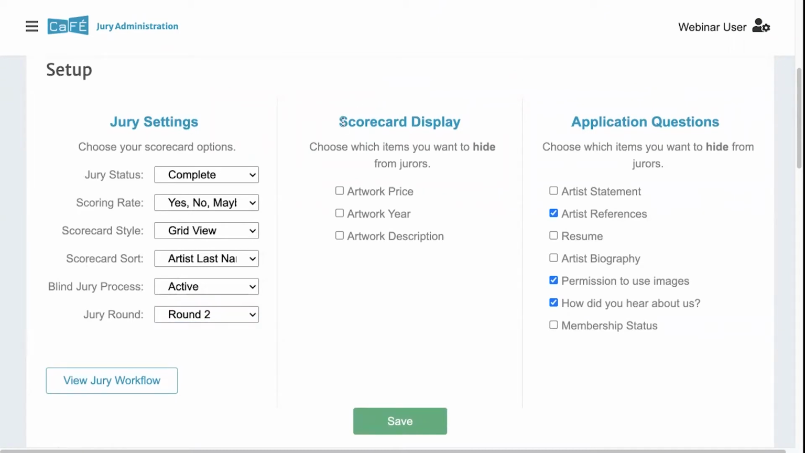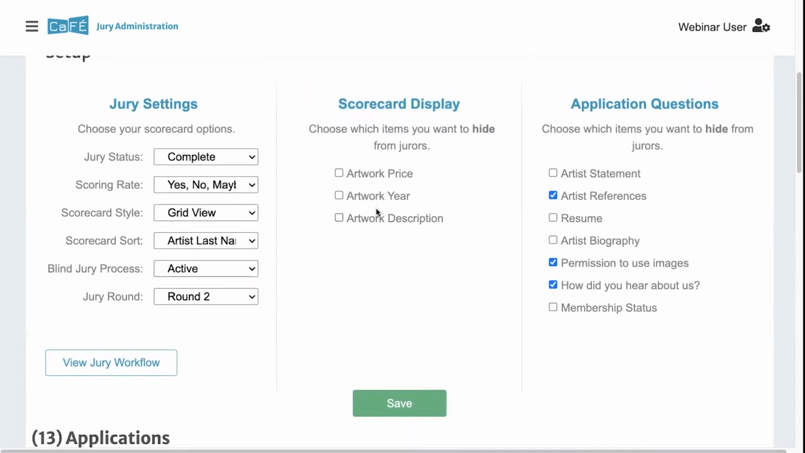Next, we have the scorecard display. So here are the options, just as we've had before, where you can select any pieces of information you want to hide from the jurors. That hasn't changed, so you still have to make sure that you're checking the boxes off of the things you want to hide rather than show. So you can hide any of these basic details about the artwork. And as you can see, we removed the option to hide the artist artwork since many folks accidentally clicked on that and the images weren't displaying to the jurors.